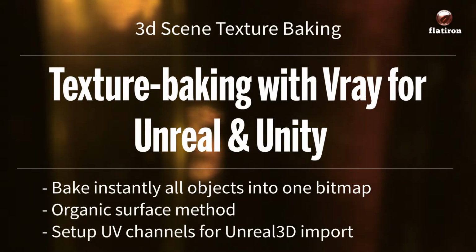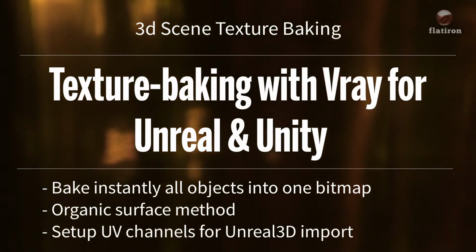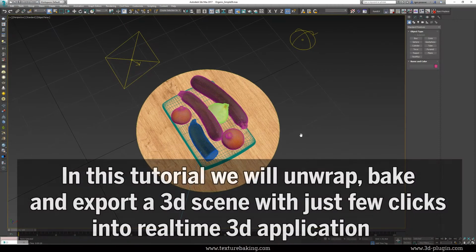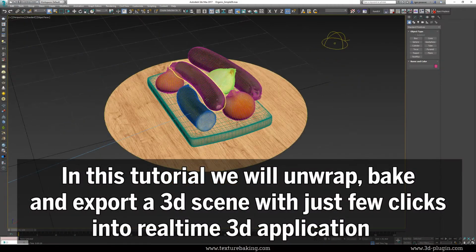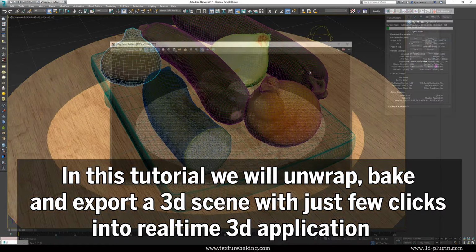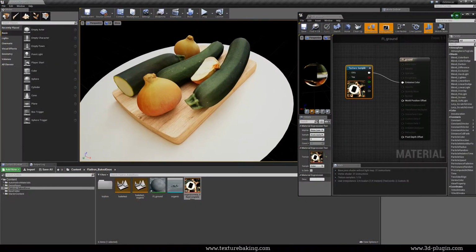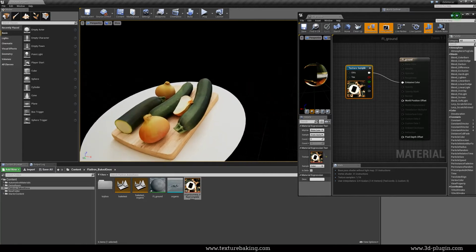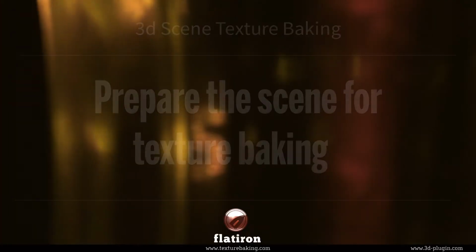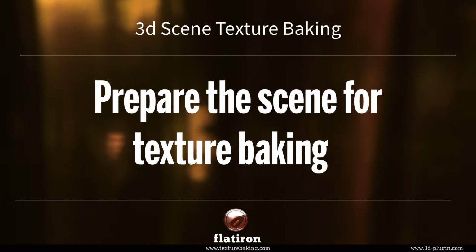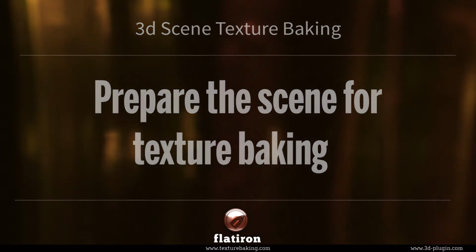Hello, in this second tutorial we will expand our knowledge from the previous one. It is basically the same workflow as in the past hard surface baking tutorial, with the difference I will introduce Vray as a baking engine, use organic form instead of hard surface method, and add simplified subtitles below so you can easily follow the steps.